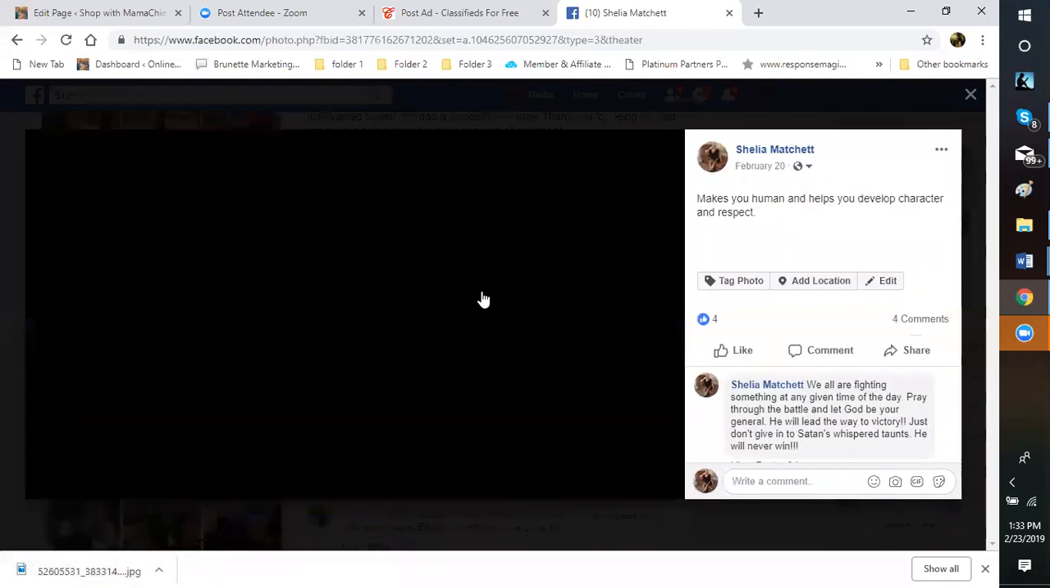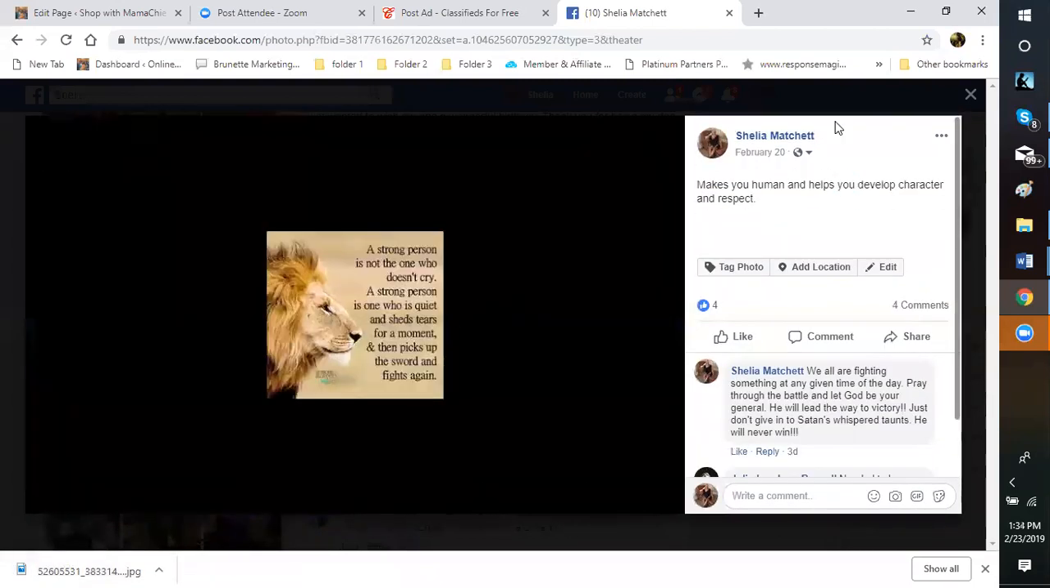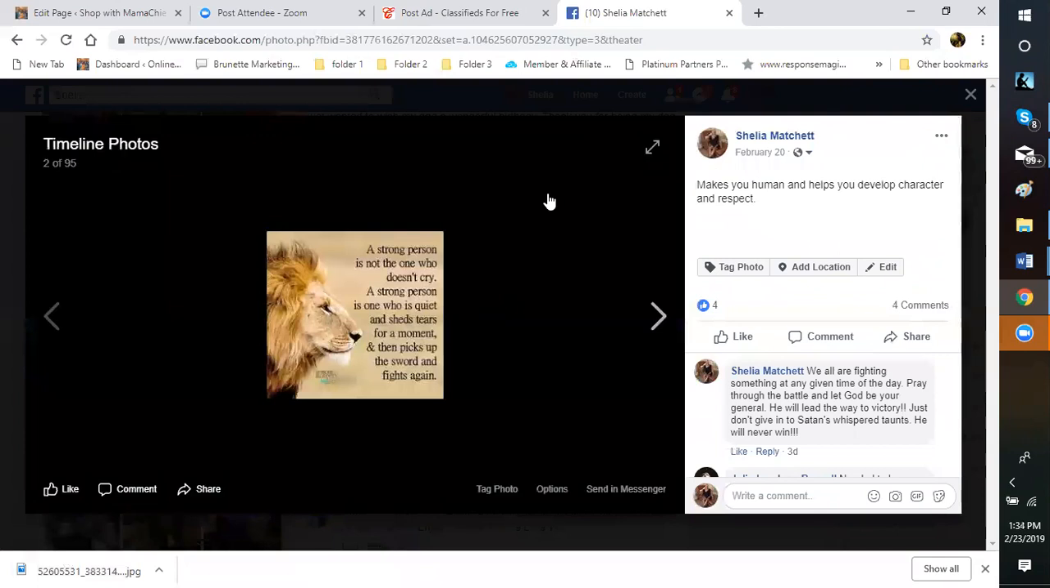Now if you have it on Messenger, you can try the same thing. You can go to your Messenger and double click it and see if it pulls up, and then do the same thing. See if it gives you options to download, and if it does, then go ahead and download it to your video file in your Dropbox.